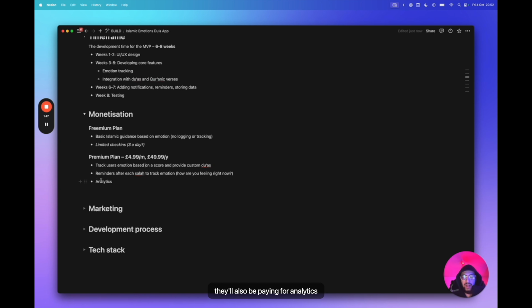They'll also be paying for analytics so they can analyze that information themselves. And one cool feature I thought of, they will be reminded after each salah. So after each salah, they will be reminded, okay, it's time to track your emotion. Essentially they get a notification saying, how are you feeling right now? So 5 times a day, they'll track how they're feeling, and that will get added to the database.